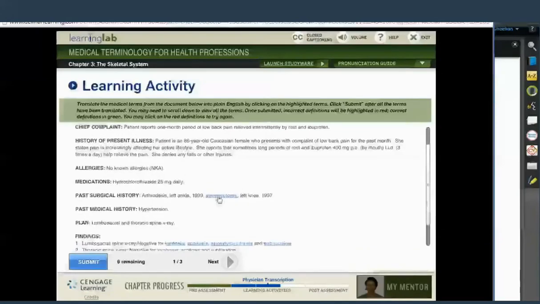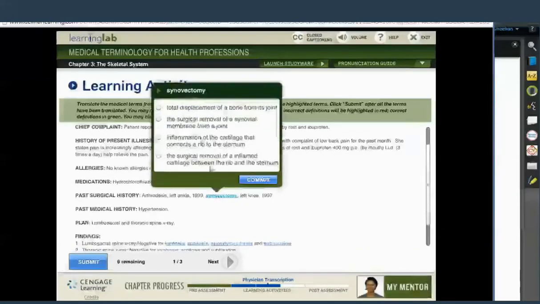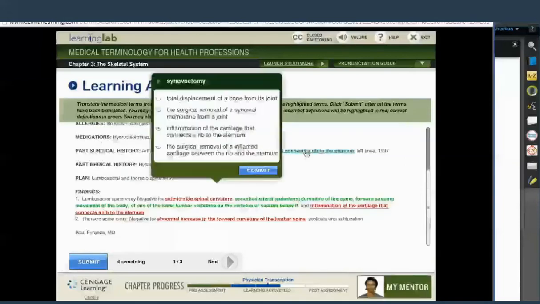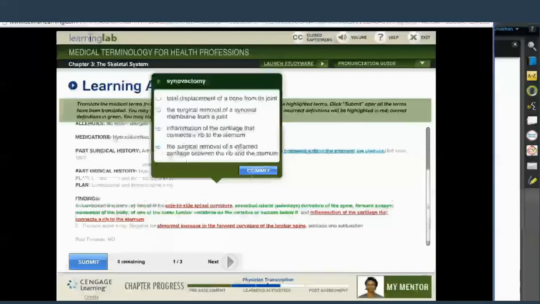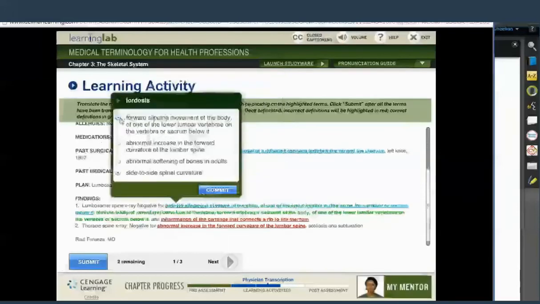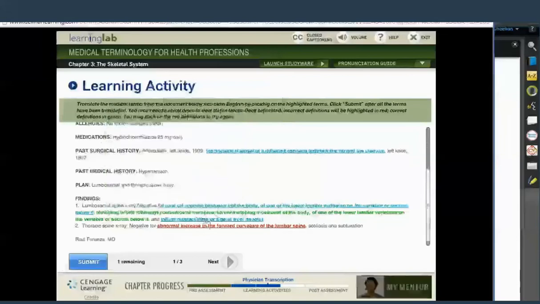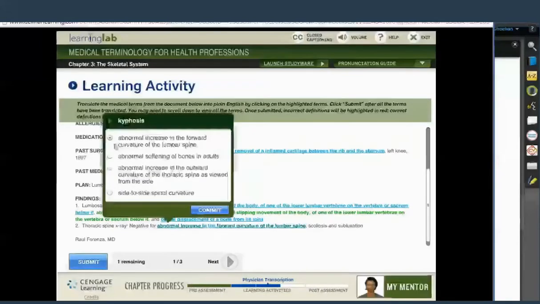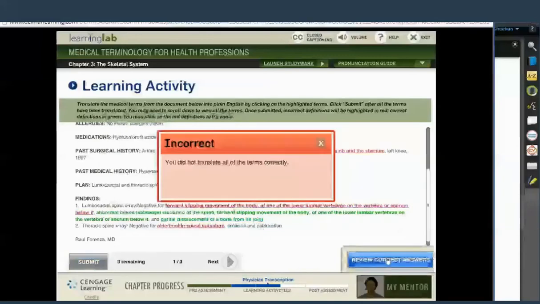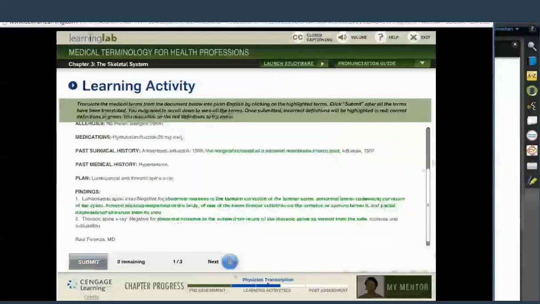In this activity, the students click on the term and have to select the correct definition. You'll see the ones I've got incorrect in red and the ones correct are highlighted in green. After completion, we'll be able to review the correct answers.